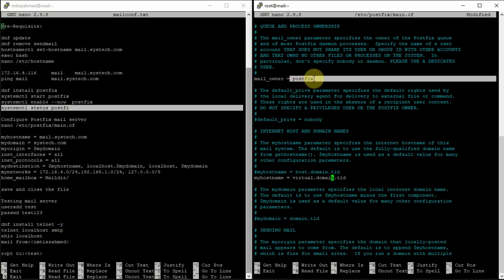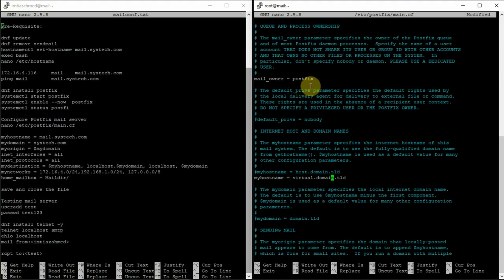One more thing, this is very important. If you want to change the name of the owner of the mail, you will have to create the user and the group also. Anyhow, I am not going to change the owner of the mail server, so I shall make no changes. So this is your domain. My host name is mail.systech.com. Fine, and the second line is my domain. What is the name of our domain? Our domain name is systech.com.